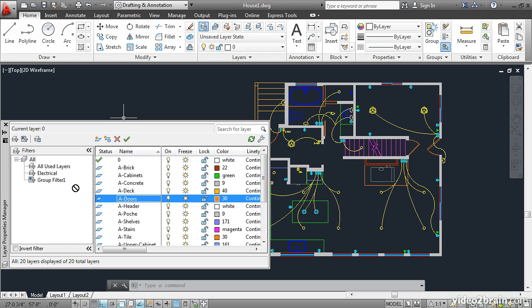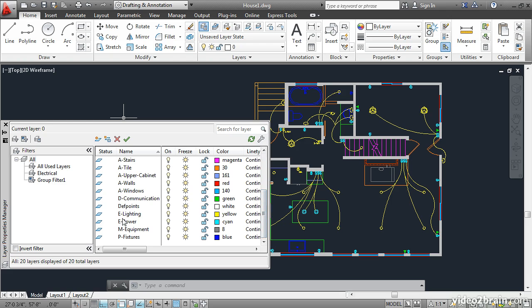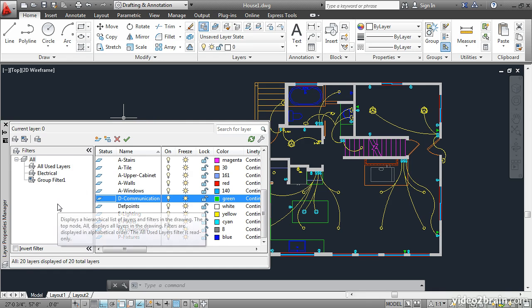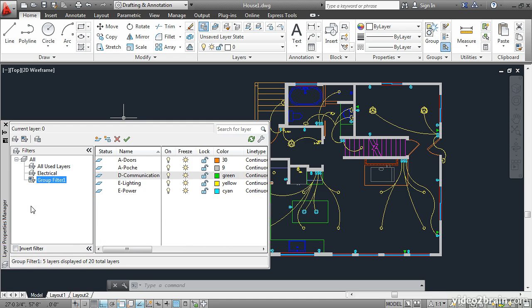Drag in A doors, A poche. Poche refers to the shading inside the walls. And then scroll down and drag in the electrical layers and the telecommunication layer. Then click on the group filter. So it receives only the layers that you drag into it.